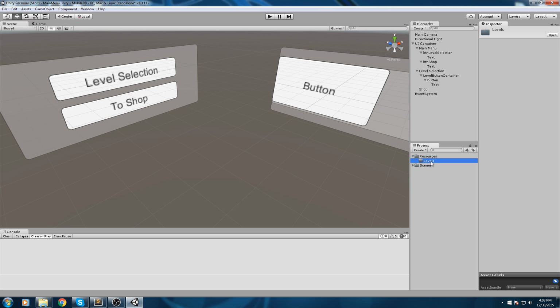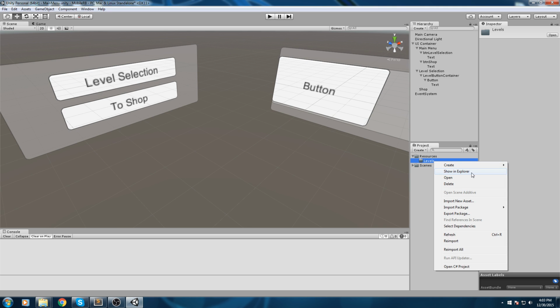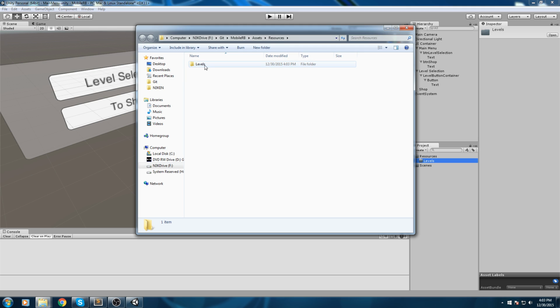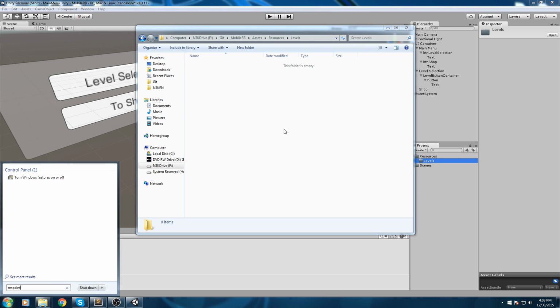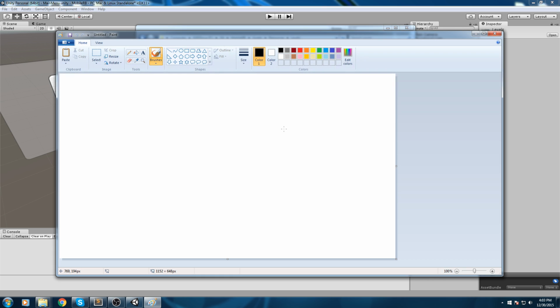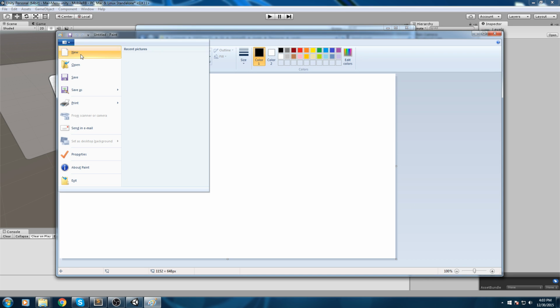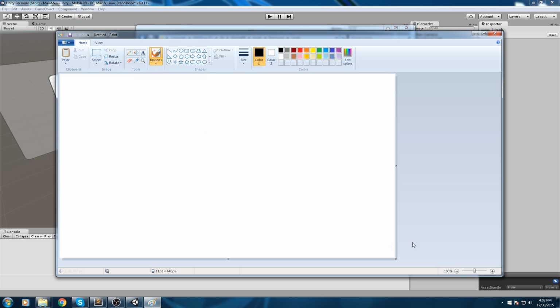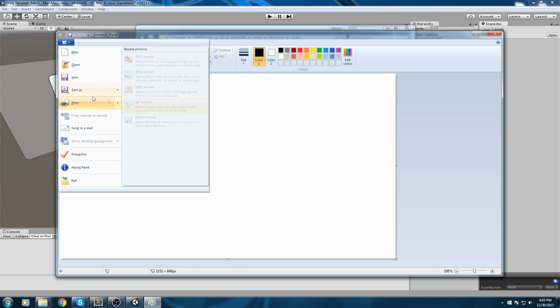So I'll right click on this folder, hit show in Explorer, and I'll just go ahead and double click on levels, and right here let's just go ahead and create ourselves an image, 16 by 9 if possible, because that's the size of our thumbnail. So if you want to go ahead and just create something in Paint real quick, it doesn't have to be beautiful just yet. We're not doing the art of this thing just yet, but I'm going to go ahead and just make it in Paint.